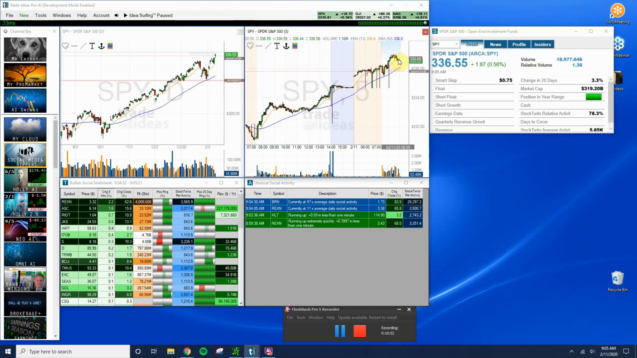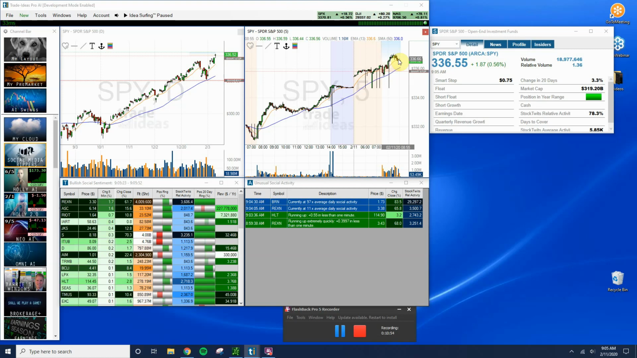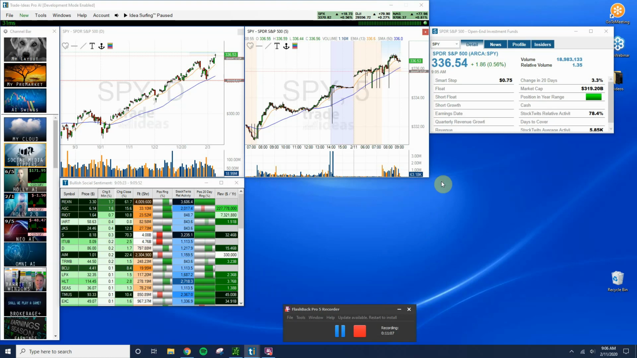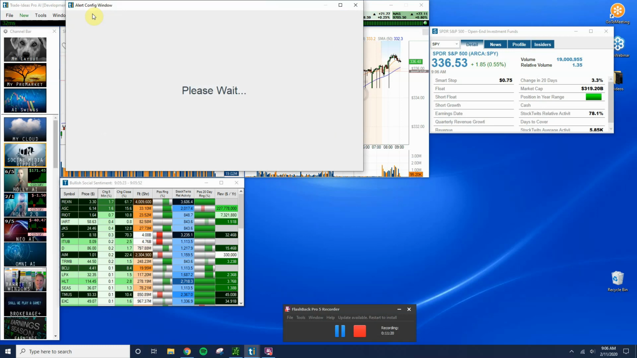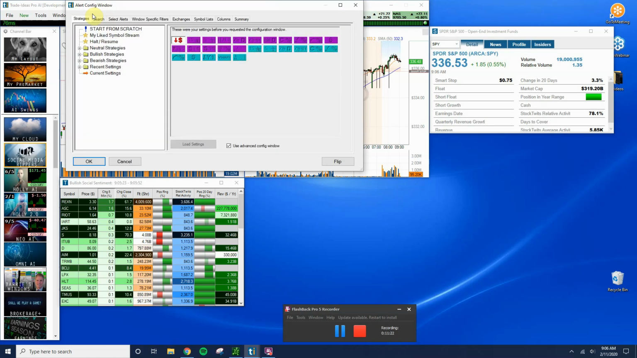So that tells me if I'm an intraday trader, I probably want to be looking for trade candidates on the long side. So why don't we build an alert window that's going to help me identify stocks breaking out to new intraday highs. I'm going to close this alert window here because we're going to build a new one from scratch. And the way we launch any new window in Trade Ideas is in your TI menu bar at the top, simply go to New, Alert Window. This is where you can launch any window, but I'm going to hit Alert Window, and that's going to bring up my Alert Config window.